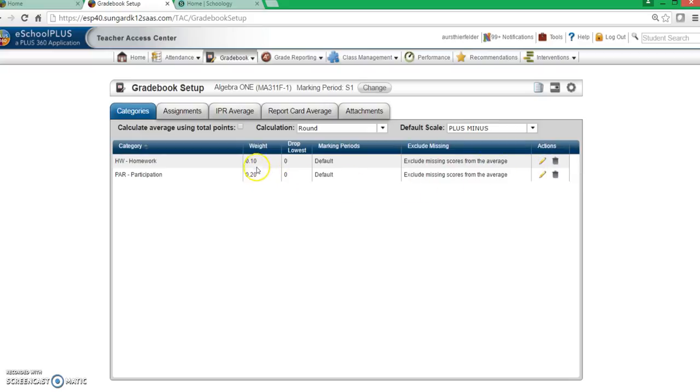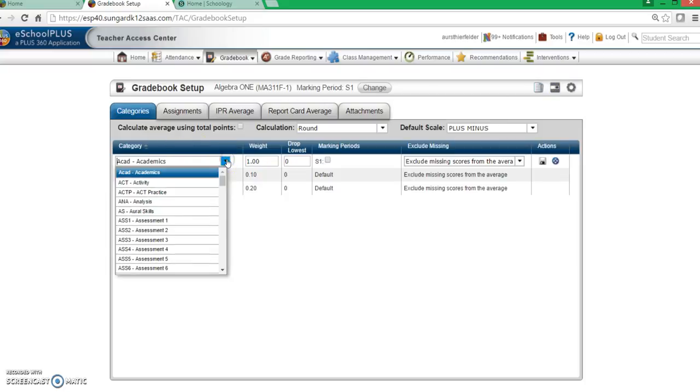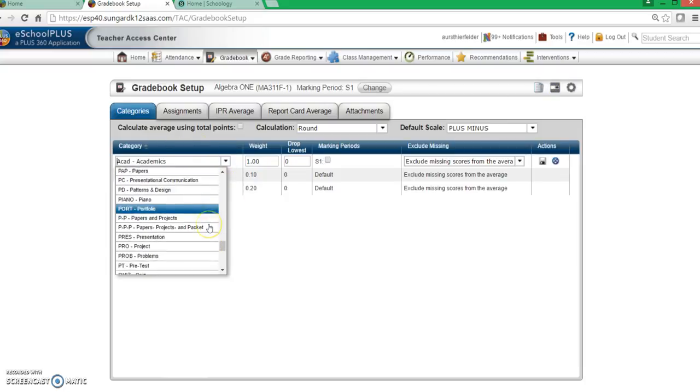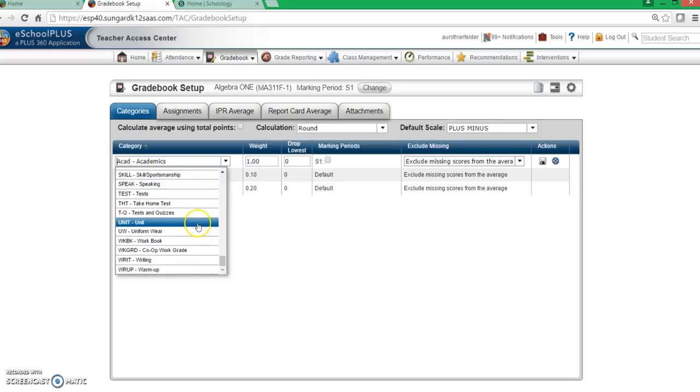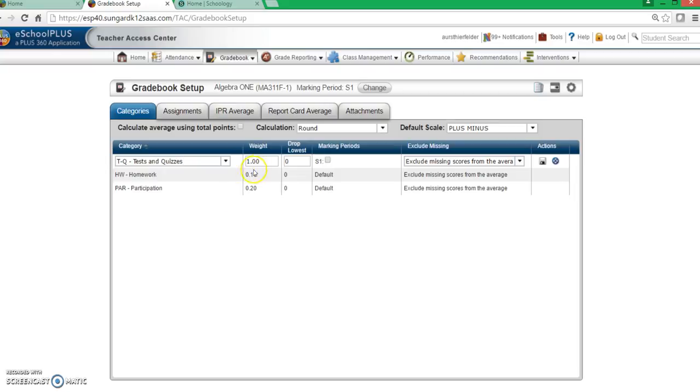So right now, 30% is taken. So I need to continue to go until I fill up that other 70%. Okay. So I'm going to go ahead and I'm going to add another category. And this time I'm going to choose test and quizzes. I'm going to make this category worth 70%. I'm going to put in 0.70, and I'm going to follow the other settings that I had in my previous categories. So I'm going to go ahead and hit save. At this point, there's nothing else that I need to do to set up my eSchool gradebook.